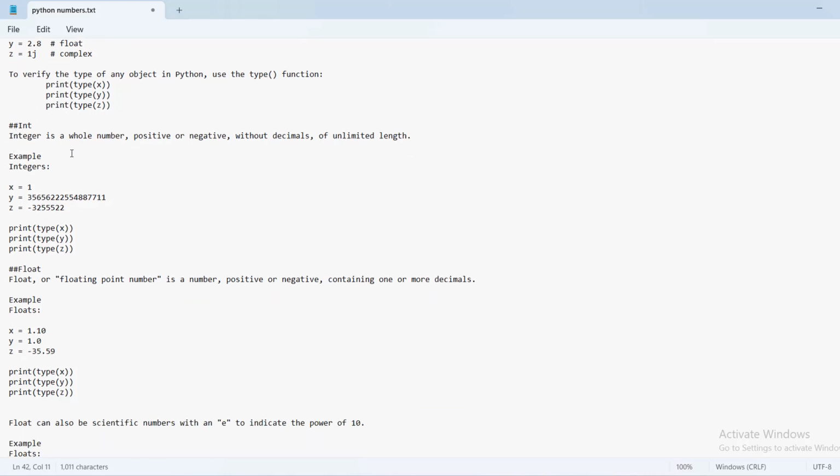What is integer? Integer is a whole number. It's positive or negative, without decimals, of unlimited length. Here is an example. x is equal to 1, y is equal to a big number which is also an integer, and z we are using a minus number, but it's without decimal, so it's also an integer number.